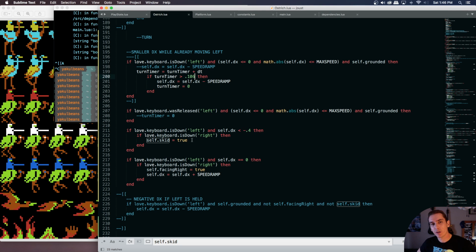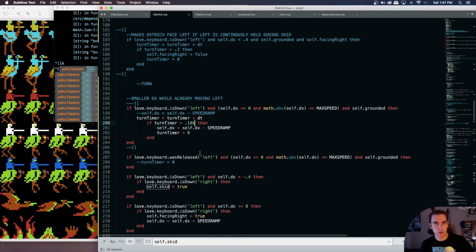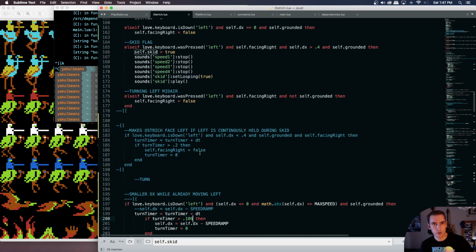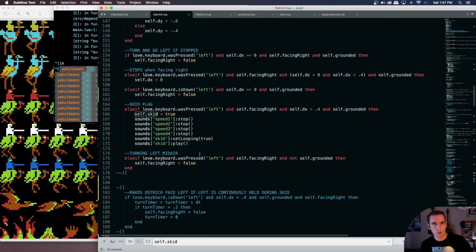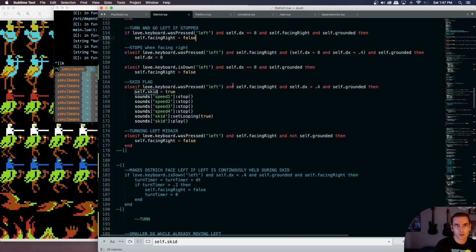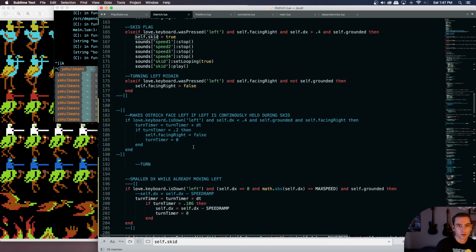Well, we only want to not go left if left is pressed if we were facing right first. So just like that. So we need an if left was pressed and we're facing right, then get our speed ramp up.